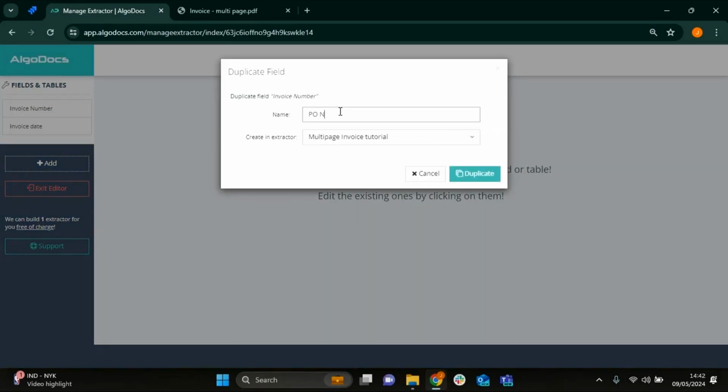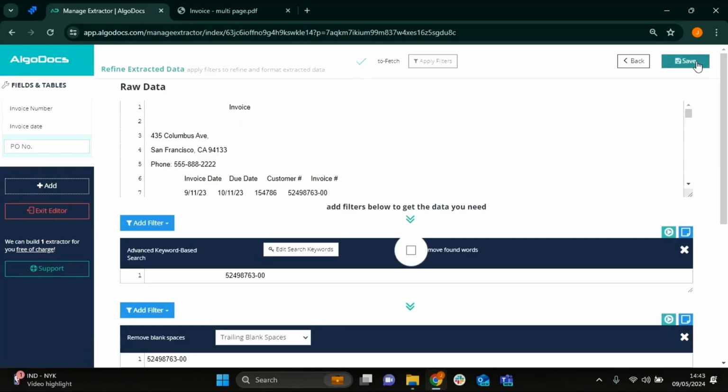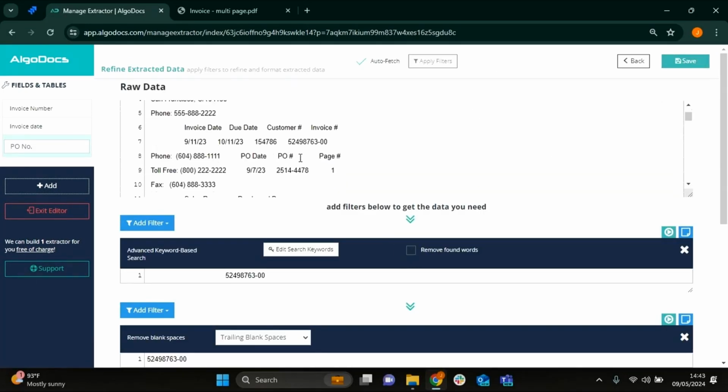I will duplicate invoice number field for purchase order number because they are of same data type. I just need to change the search phrase.